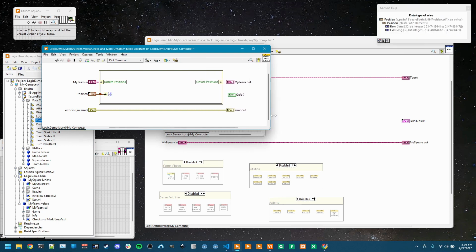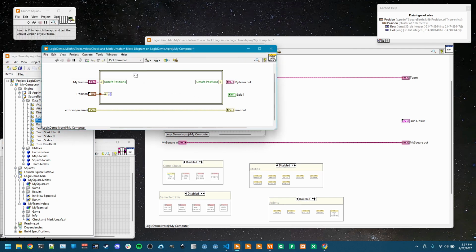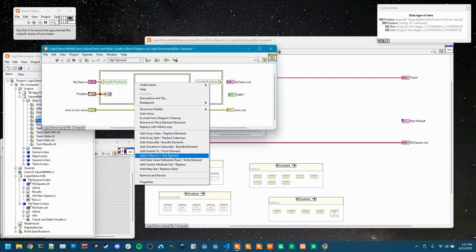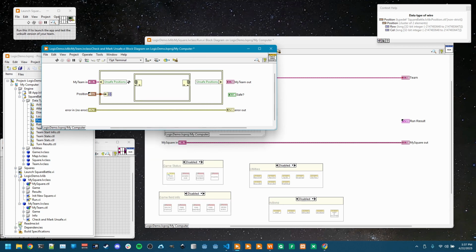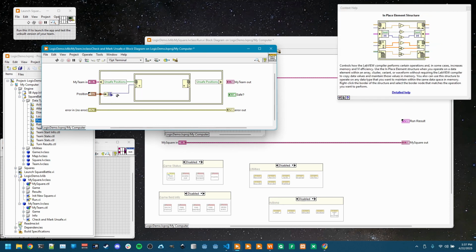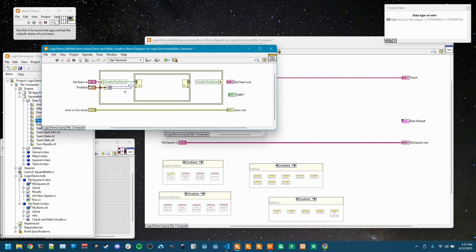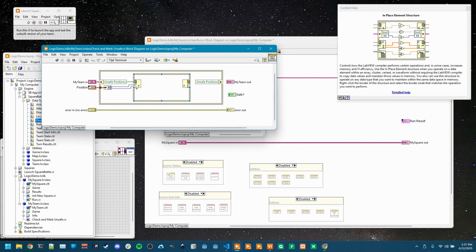Then, to check a specific position, another in-place element structure can be used with an index array border node to get the individual Boolean element. The value that comes out of the left border node will be what the Boolean value was previously, and then, since the square is asking about it being safe to move, I'll always mark it as becoming occupied.